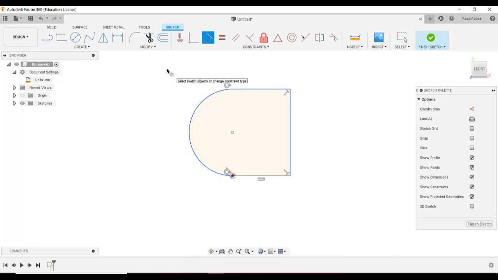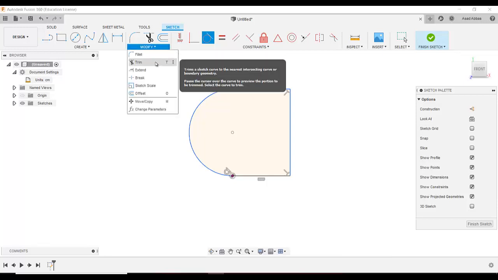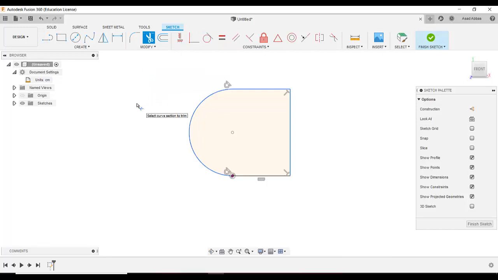Here I want to tell you about another tool which is under the modify toolbar. This tool is trim, and as you see the symbol of the trim is a scissor. What a scissor does, it will cut anything. So that is the trim command, and the shortcut key for the trim command is T. I am going to select this trim command, and trim is basically used to remove a portion of a sketch or a line or an arc. Anything which you want to trim or remove or delete, you can use that tool which is called trim.